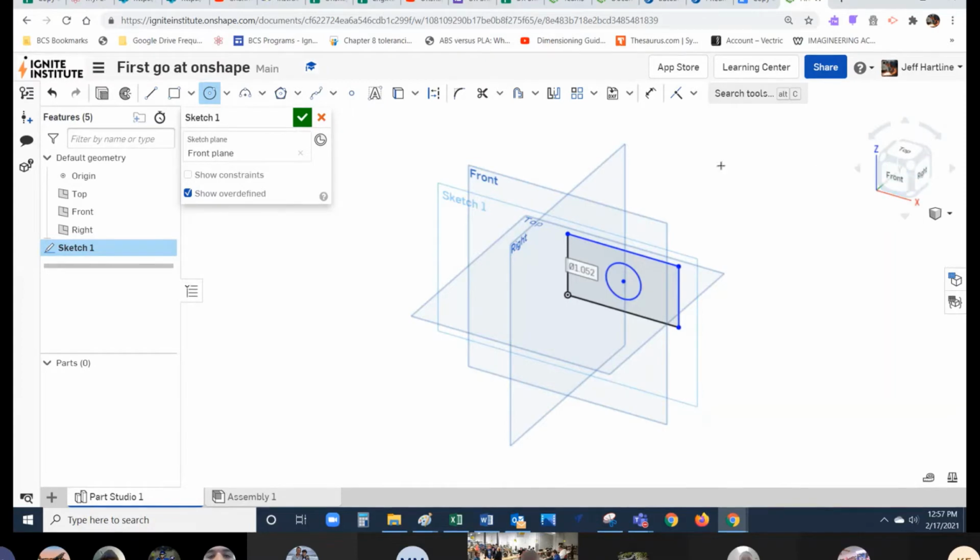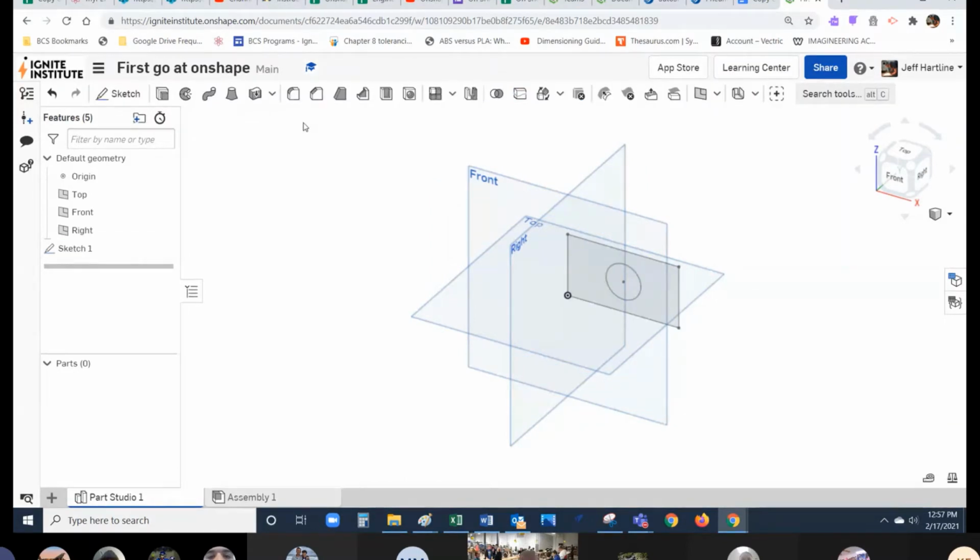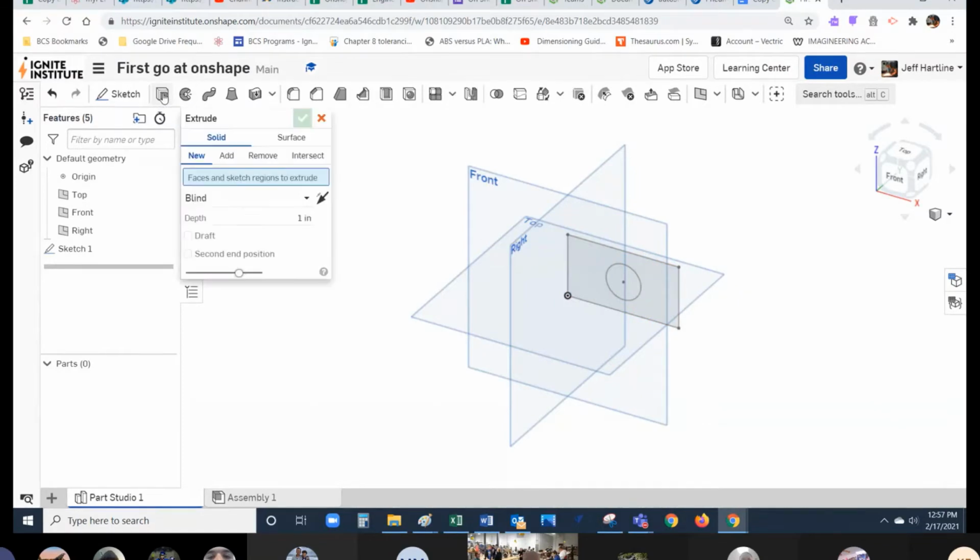And now I am going to do the extrusion. So I'm finished sketching. I like my sketch. I'm going to click on this. That finishes the sketch. I'm out of the sketching tool now. Now I can do my extrusion. Go grab the extrusion tool. You can play with these if you want later, but for right now, we're just going to make a new solid, a new part, and it's going to be solid.